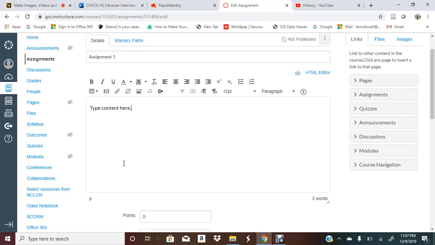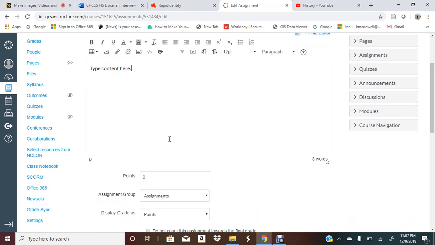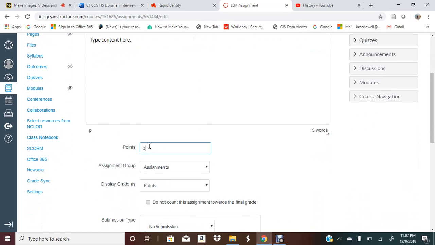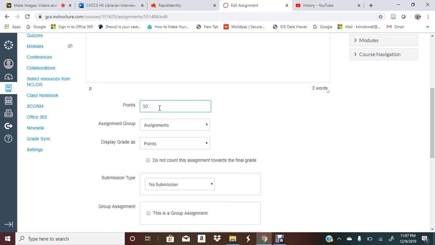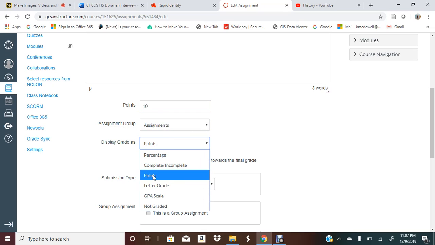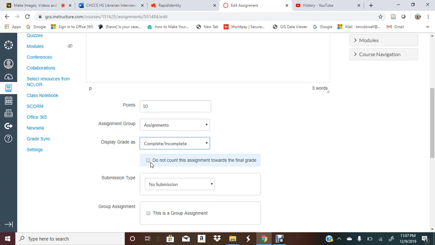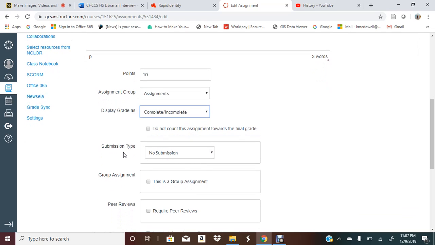So this box is just going to have all your content. Down here, you're going to change some things. So you might have this be 0 points if they're just doing an assignment, like reading it or looking at a video. You might make it 10 points, whatever. You can group these things together. You can create new groups. You can display grades as points, complete, incomplete. You might not want to count it towards the final grade.